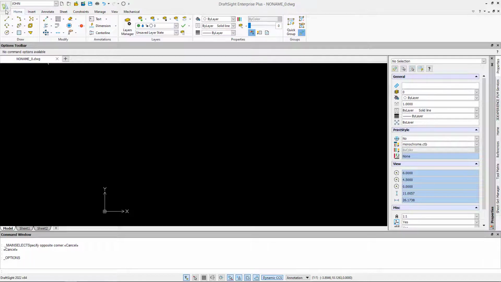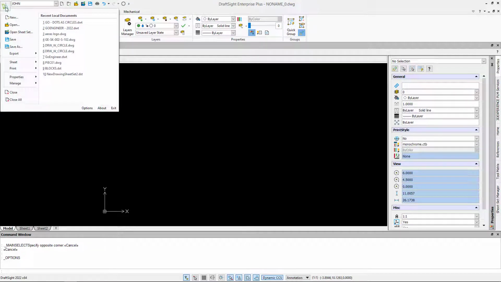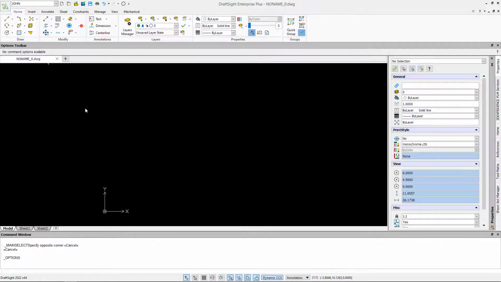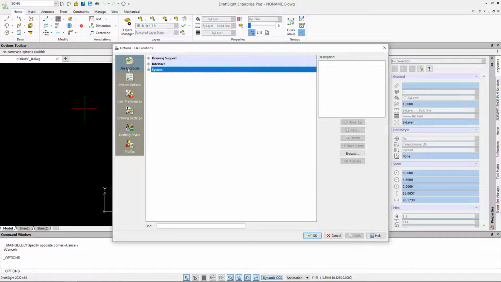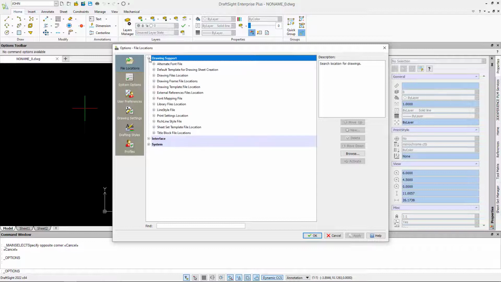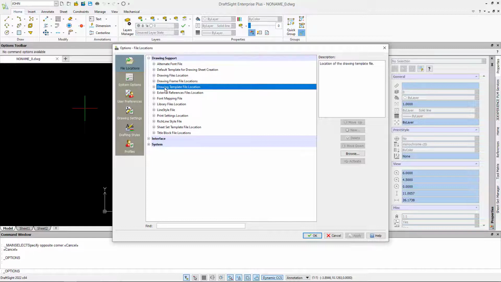So let's say I need to go into the options. I'm going to hit my DraftSight logo right here. I'm going to go to options. And then here's where the file locations are. What I want to point out here is for the drawing support, again, we talked about this in part 1, but I want to say right here, the default location for your drawing templates is actually stored in this variable or this setting right here. So when I come over here, it's under my name, AppData, Roaming, DraftSight, and then Templates.